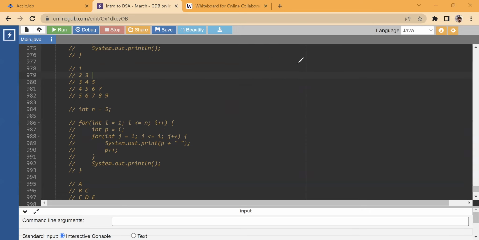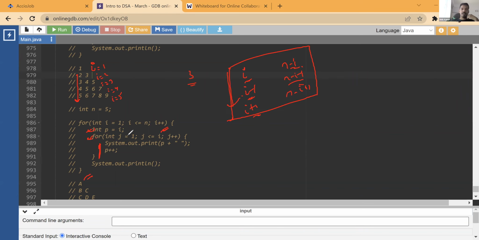Sir, please explain this one again. Okay. We have taken P equals I here. So look at what we did. The two rules I told you are fixed and are not going to change. The outer loop is going to run for the number of lines. How many rows or lines? Five. So the outer loop is running for n times.